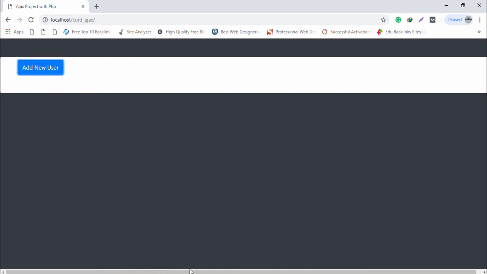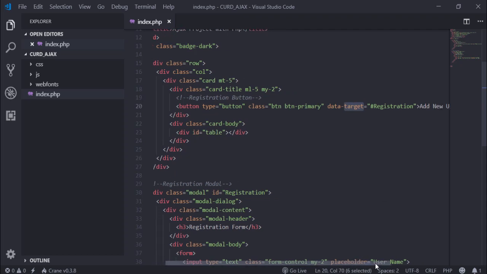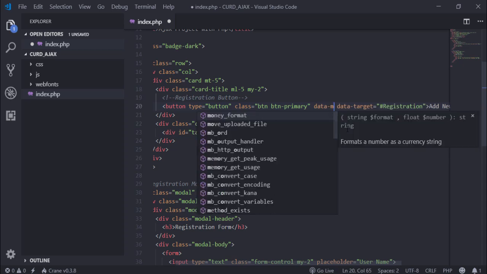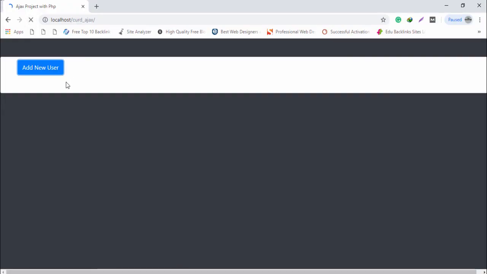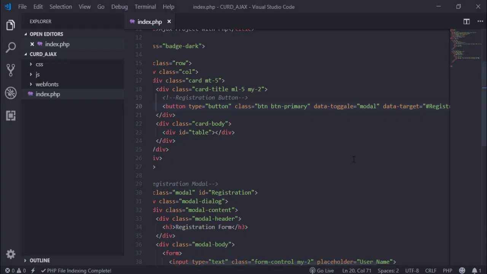I click on the button but I can't see the modal, so I think something is wrong. So I check it. Data target. Okay, there is also data-toggle modal. Save. Let's check it now. Toggle, data-toggle. Okay, here is a mistake. Okay, I think I need to remove a sign.